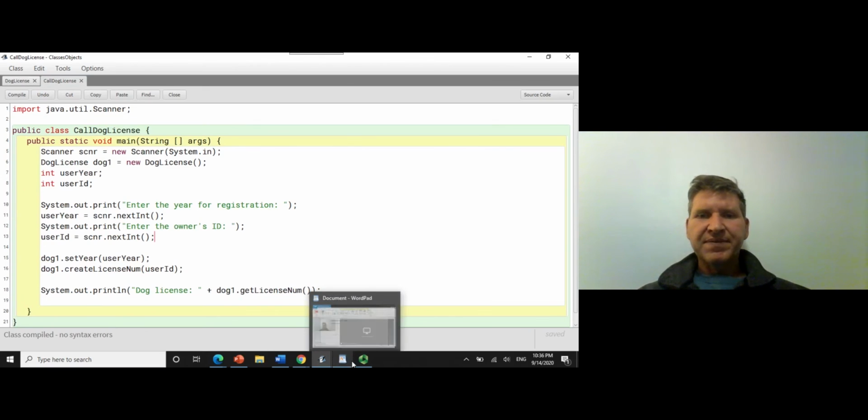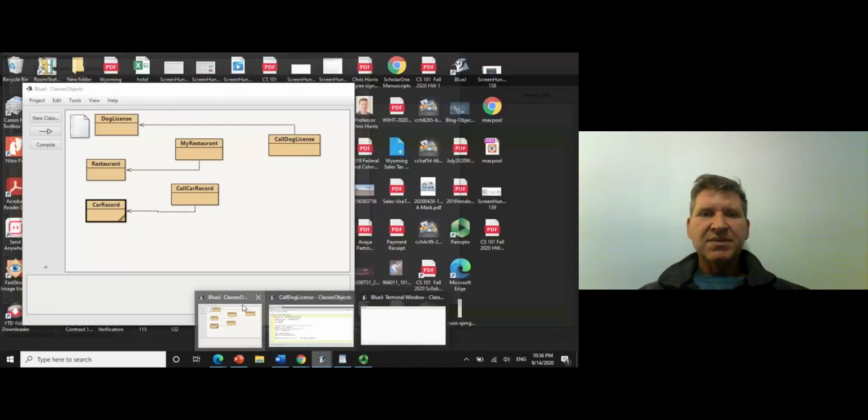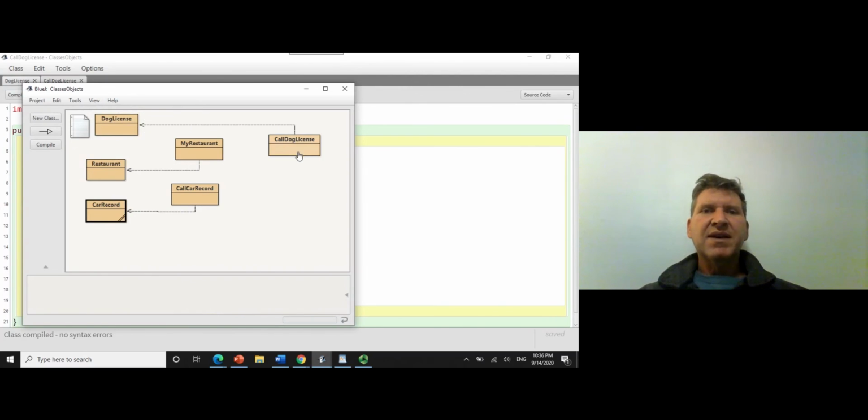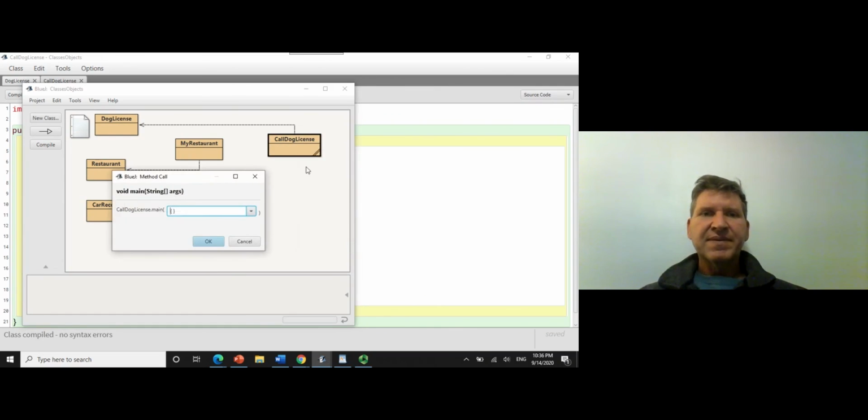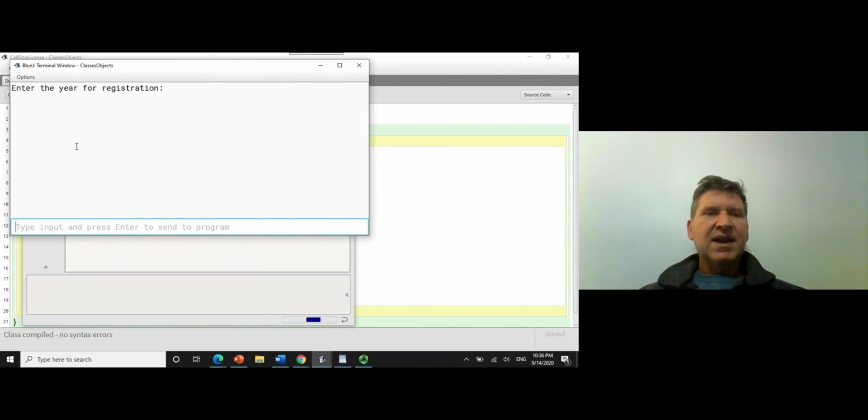So let's see it run. Let's go to the object, and notice I have these two objects now, and they have an arrow. One thing that BlueJ does is show that this particular class, CallDogLicense, is calling DogLicense. So this is the one we want to run. These are the prompts I put in. The year for registration, I'm going to put 2020, and the owner's ID, I'm going to put 567. So the license is 567-2020, and this is what we expect.